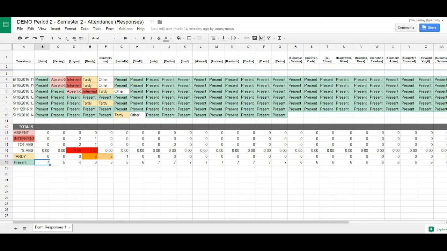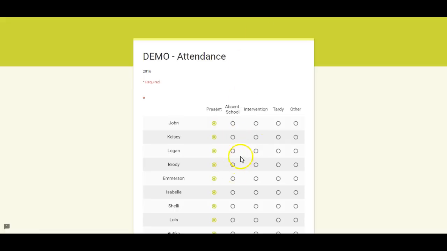I'll post the link to this form so you can see some of these formulas and how they work, if you need to set up your resulting Google Sheet to do some of these similar calculations. Hopefully this will give you a nice, easy, quick way to keep attendance each period and analyze your data.